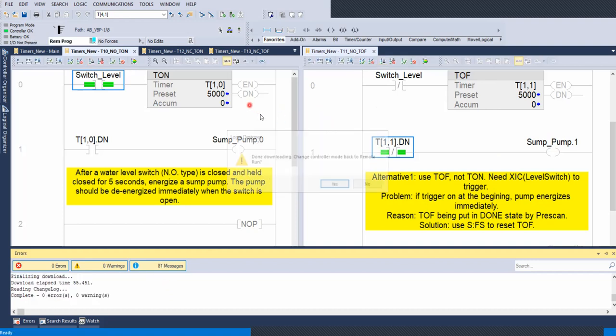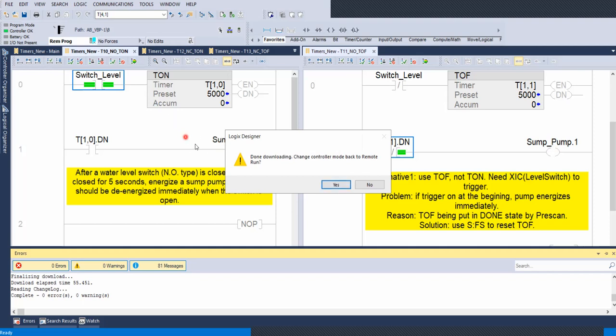All right. So right now, I already downloaded, right? You can see here, it asks me to change back to run. I'm going to click yes. Once I click yes, you will see on the left-hand side, this pump will not energize immediately. You'll wait for 5 seconds. On the right-hand side, the .1 will energize right away. That's the difference I'm going to prove, right? I'm going to click yes.